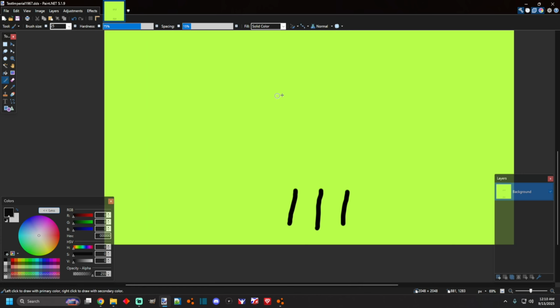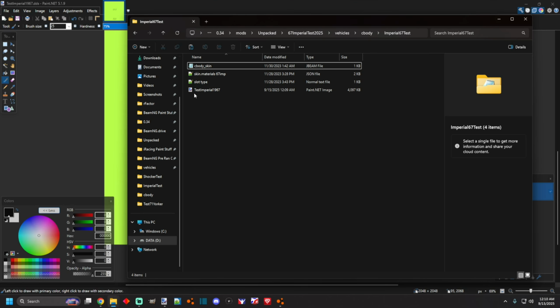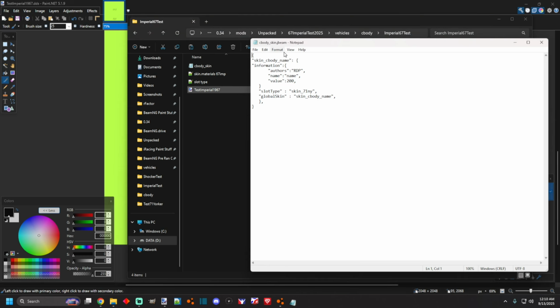So now that we got that saved into our Imperial test folder, we will go into the JBeam file. We will name this, it needs to be exactly test Imperial 1967. Got to get the capital in there. There we go.